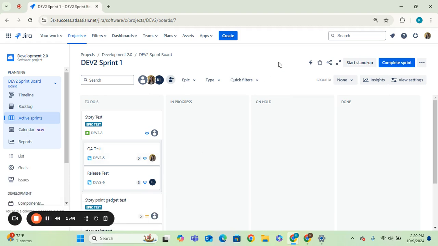Here you can see when I open Jira, I'm automatically on a sprint board for one of my projects. When you open Jira and you log in, you could be at a variety of different places, but this is where we're going to start.